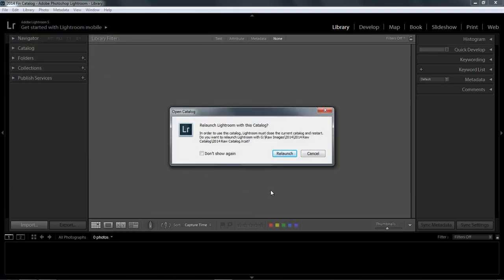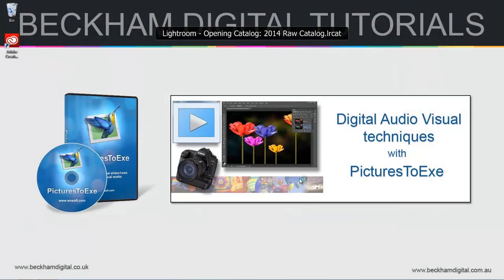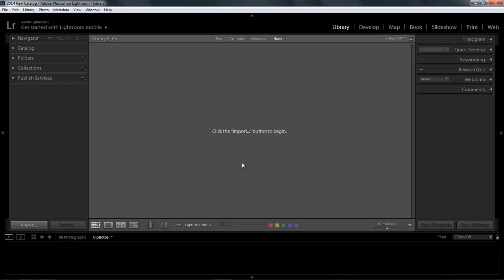We get the same thing about to happen, although this time, for reasons I'm not quite sure, it gives us a warning that it's going to relaunch. But once Lightroom does come back up, there we have our raw file catalogue for 2014 completed, and we can now think about bringing images in via our flash card, media card from the camera.